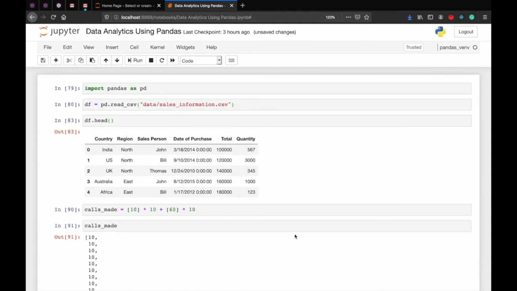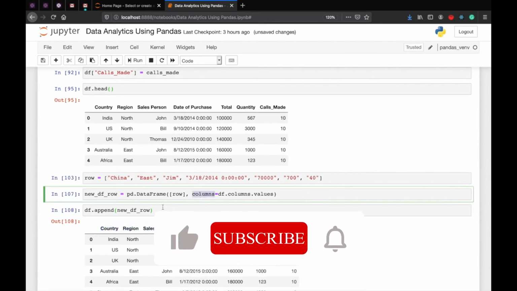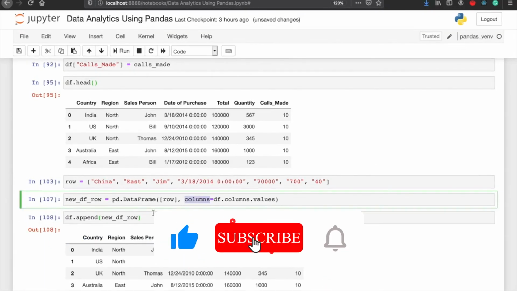When new data comes in, be it a row or column, it's pretty easy. When it's a row, change that into a data frame. Make sure that both the data frames have the same column names. You can do that using columns. And then append it. We'll learn a lot more in the upcoming videos.